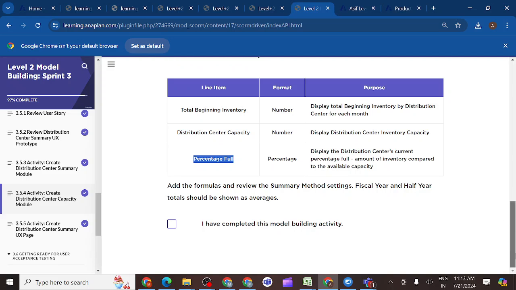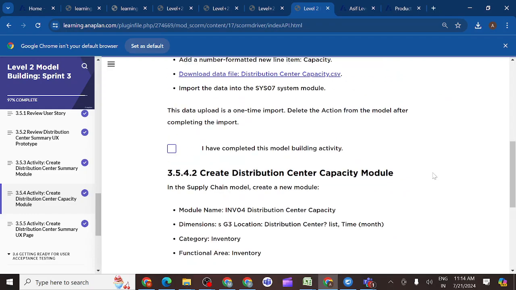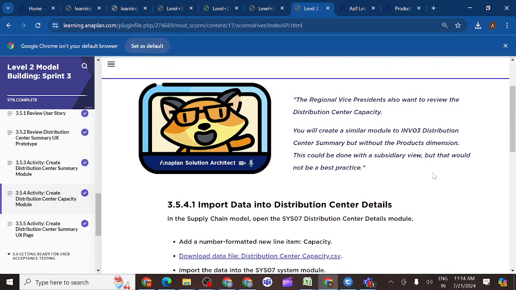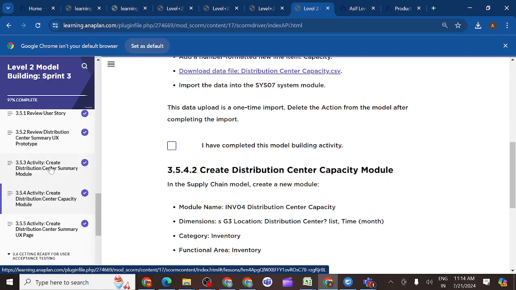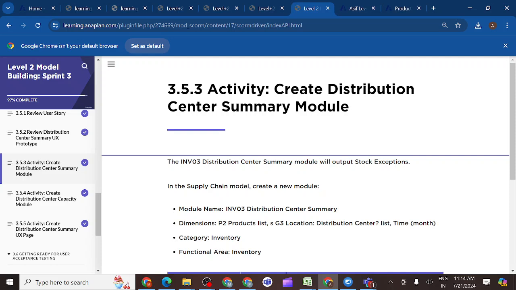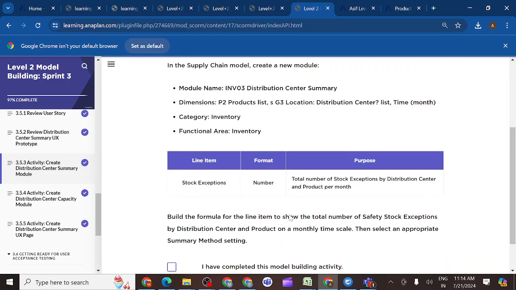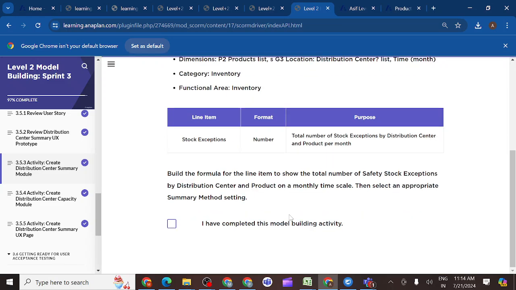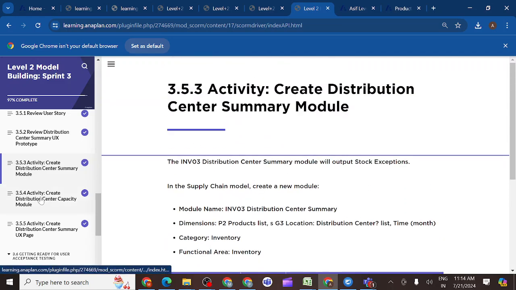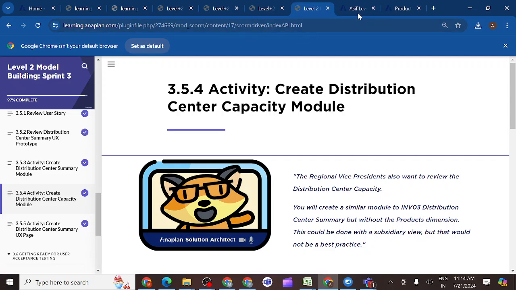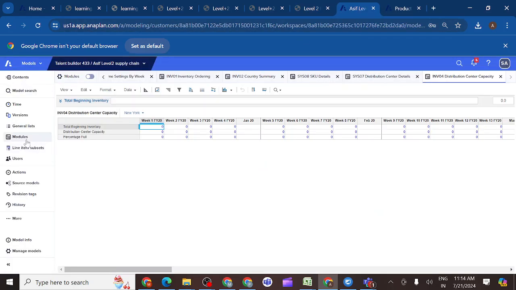So anyway, you can see here, we need to add formulas for these line items. What is the source and what is the target, we need to understand. Here you can see what we have completed: the distribution center module. We have completed inventory 03 as an earlier activity, and we are doing inventory 04 here. So what are the different sources we have here?